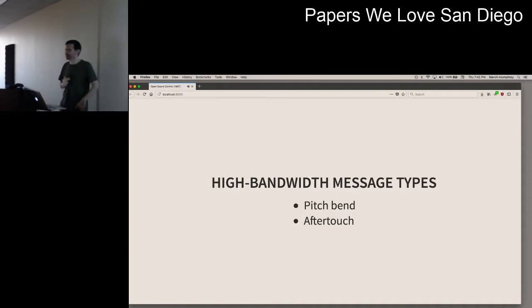Finally, the last popular MIDI message type is aftertouch. Aftertouch would be, say, if you have a bow and you then bow harder in the middle of the stroke, or if you have a wind controller and you blow harder, that is going to cause the tone to change. That's something you can't really model well with a piano keyboard, because a piano keyboard doesn't have that. So you need a different kind of message. Once again, this is continuously variable, so it also has very high bandwidth requirements.